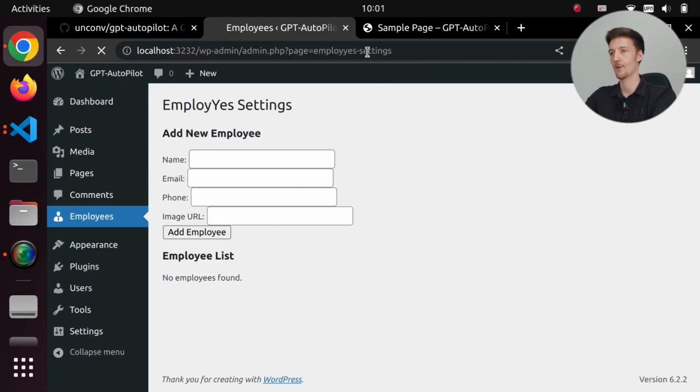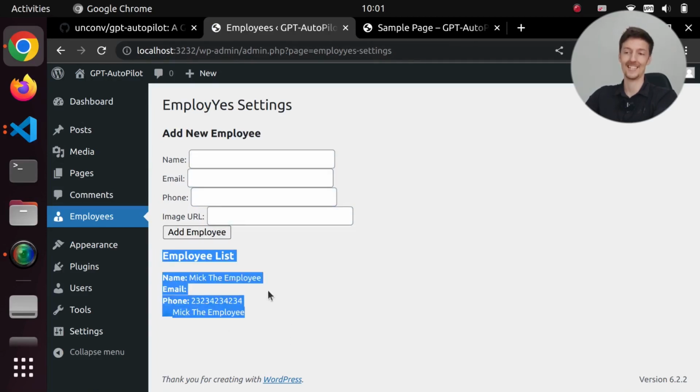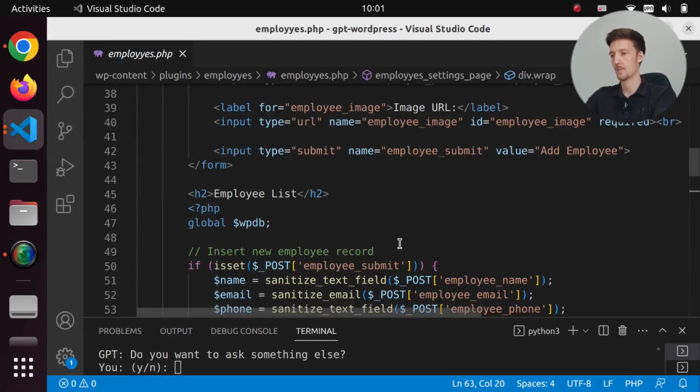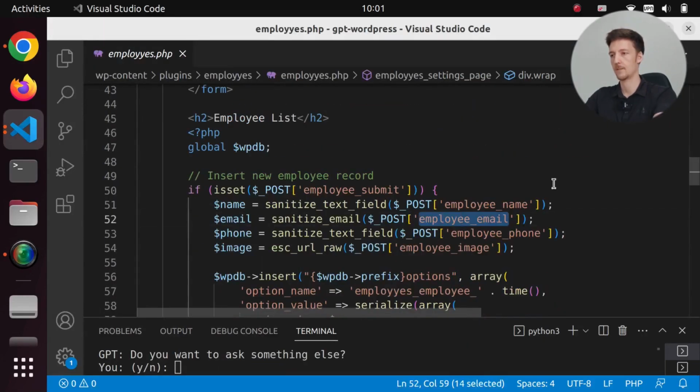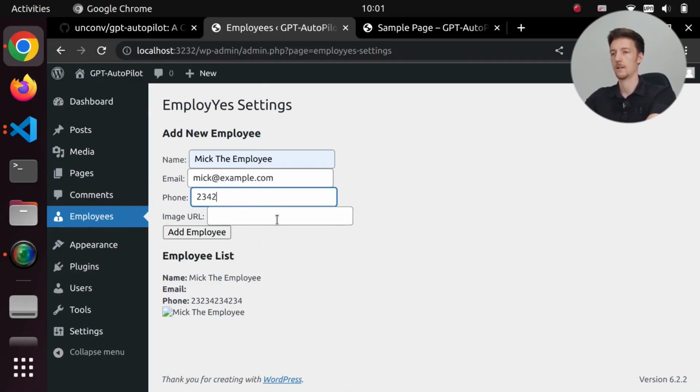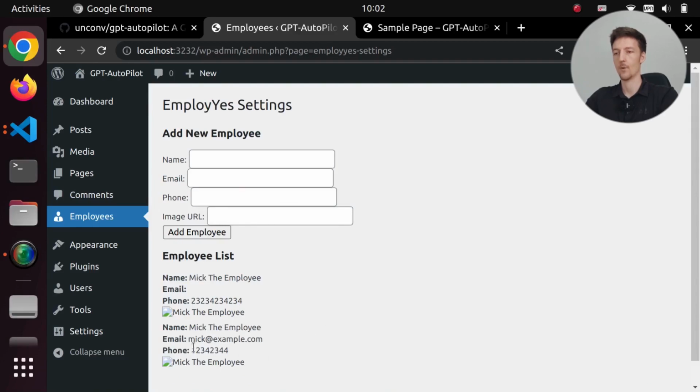So if I go back here, and if I put the information again, and I add an employee, then it was actually added here. Email was not added for some reason. What is the problem? Employee email. Because we call sanitize email. That probably doesn't allow localhost. So if I do mick@example.com and I add it, then now it is actually added.